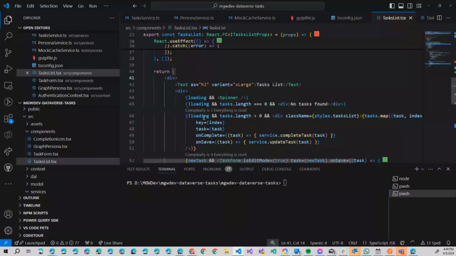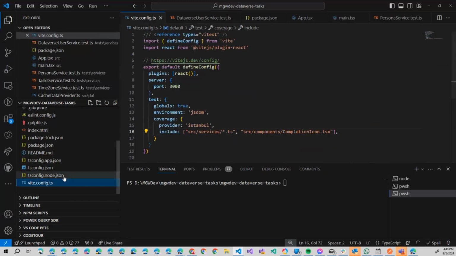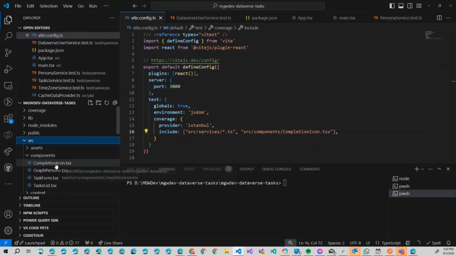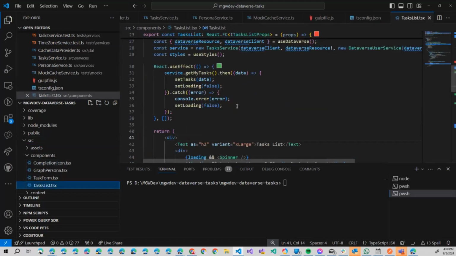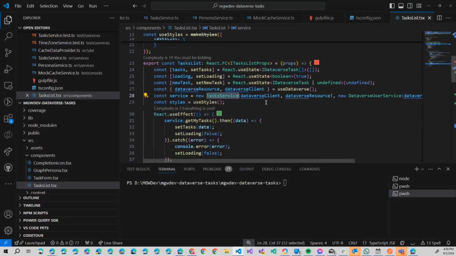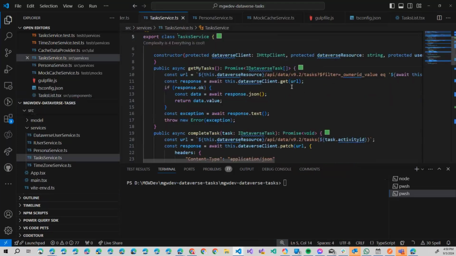This is my startup project. This is the actual app I created using Vite. Here is my Vite config, a little bit about testing. Lovely, lovely, lovely. We have our source. In our source, I have components. In particular, I have my tasks list. As you can see, tasks list is actually a React functional component. What we are doing here is using the task service. Let's take a look at that lovely thing. The task service effectively handles the communication with the database.